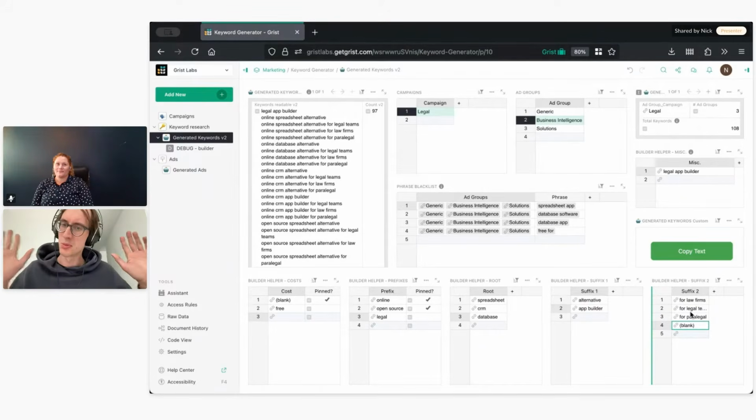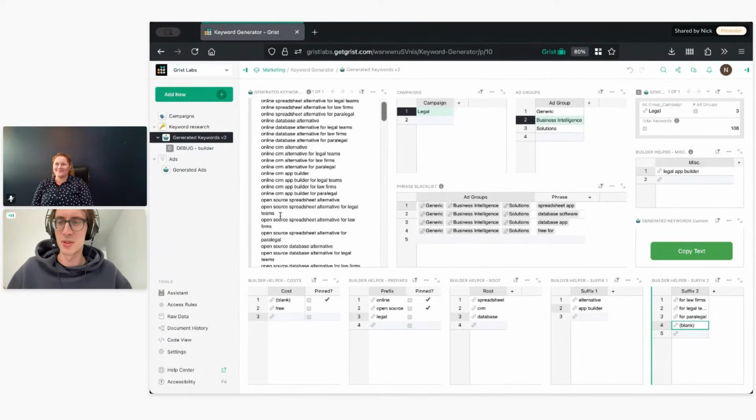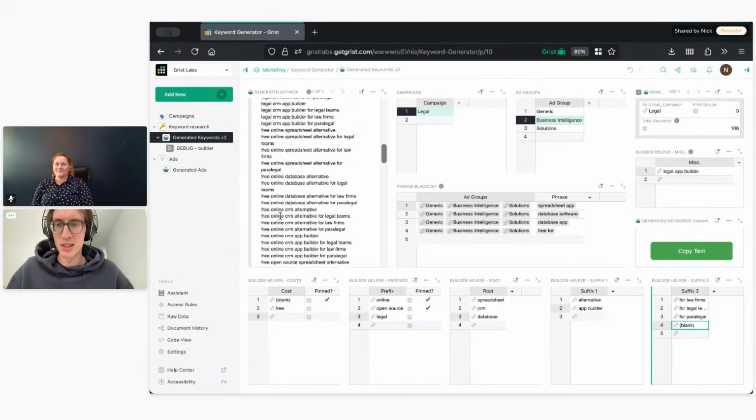And again, please don't take this advice for Google Ads keyword building because I don't think it's a good way to do it. But it's a fun way to see a number go up, as you can see here. So you can see we have 97 now.